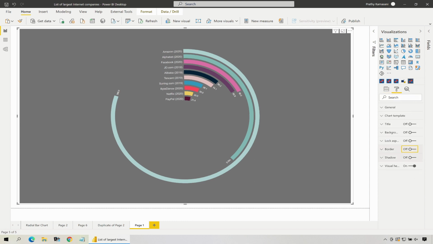I would probably turn off the border, and I prefer to turn off the visual header, especially because this is in preview and I don't have any tooltips or anything on it. So I'm going to turn off the visual header as well. And that's it.